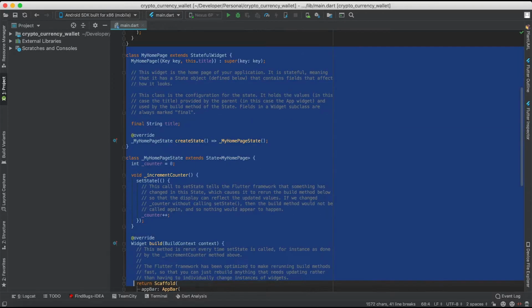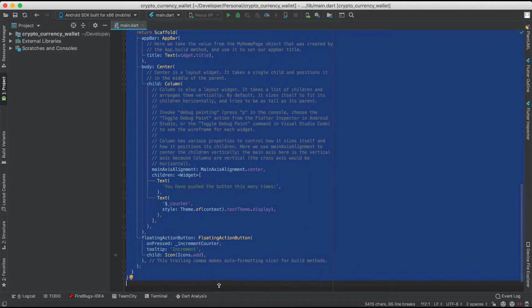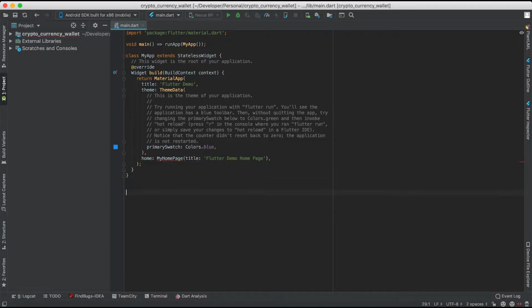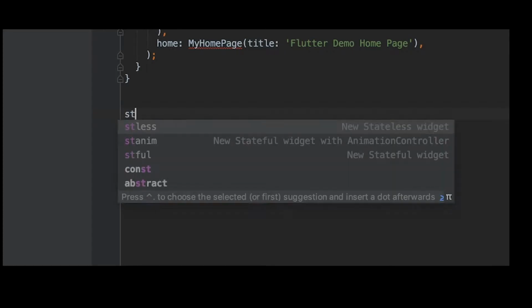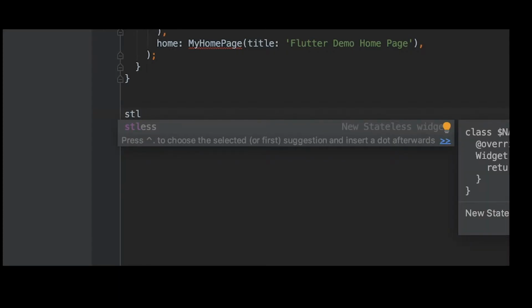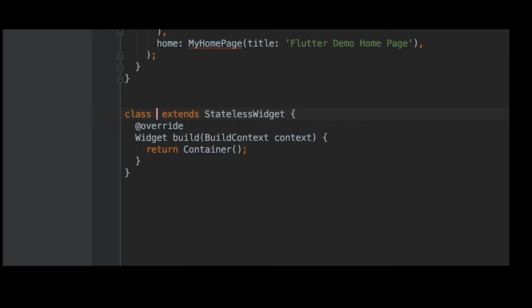The other one then is a stateful widget, which is something that has a state. I'm just going to get rid of all of this straight away. We'll start with a stateless widget. So we'll call it my homepage just for simplicity. And one of the reasons that I like IntelliJ is the autocomplete. If you start typing stall, then you'll get a stateless widget, and I'll call it my homepage.